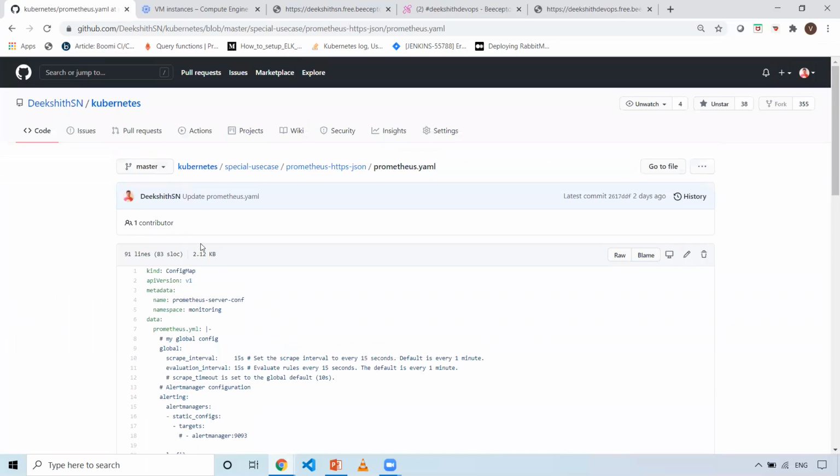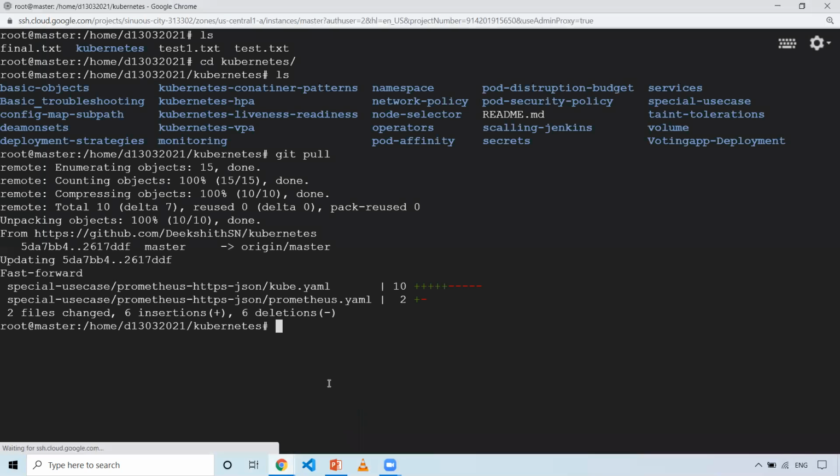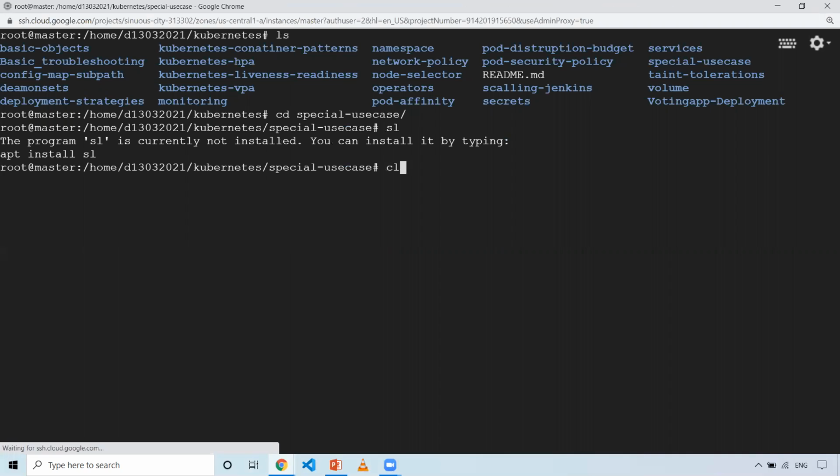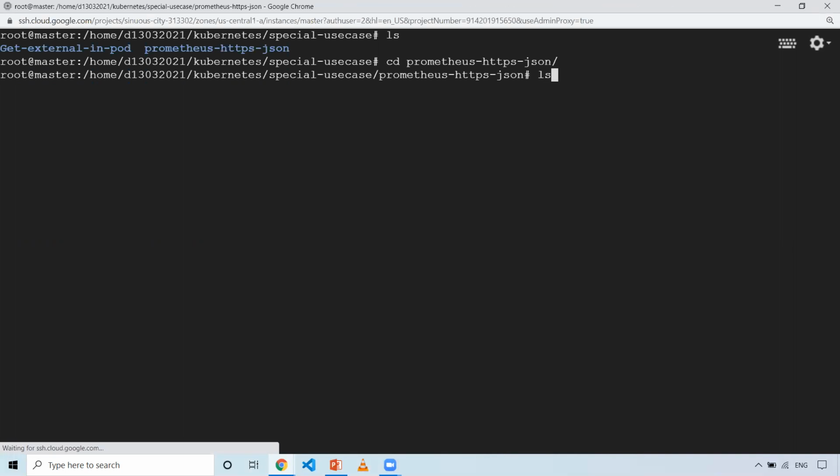First, we will deploy this Prometheus, and then we will deploy our actual workload. So now let me get onto my Kubernetes cluster. I'm already in my Kubernetes master, and I've already cloned that particular repo. Let me go into special use cases, and here, sorry, let me go into Prometheus, HTTPS, JSON.